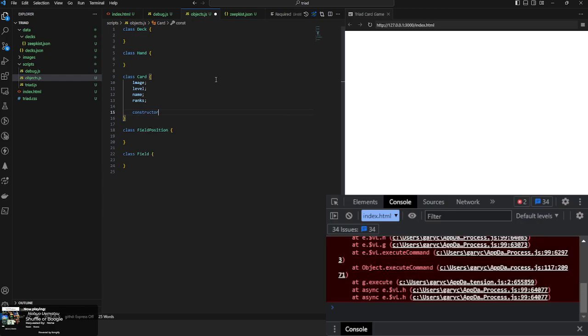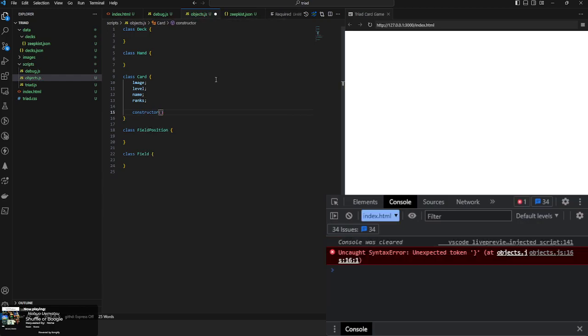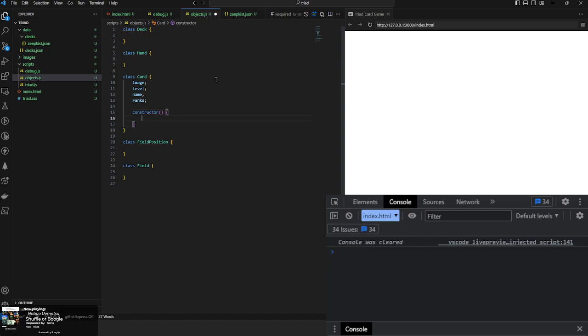So constructor. We want, okay. Card at least needs an ID. Oh no. Let's first create a simple thing. Name. Ranks. Level. Ranks. And image is null.